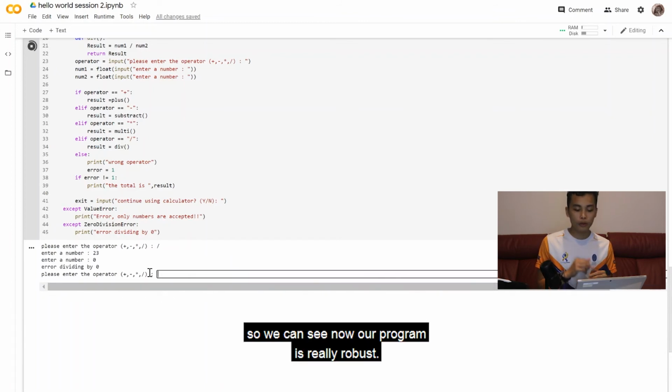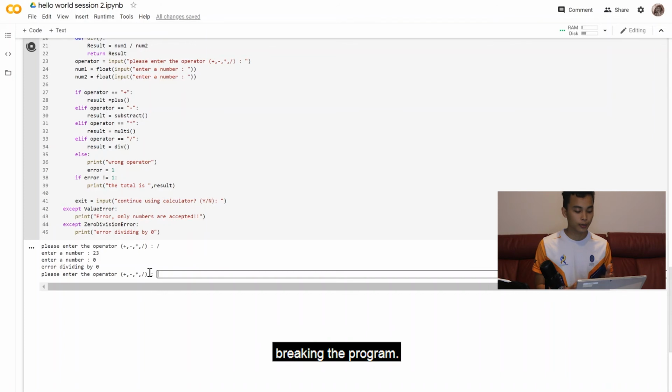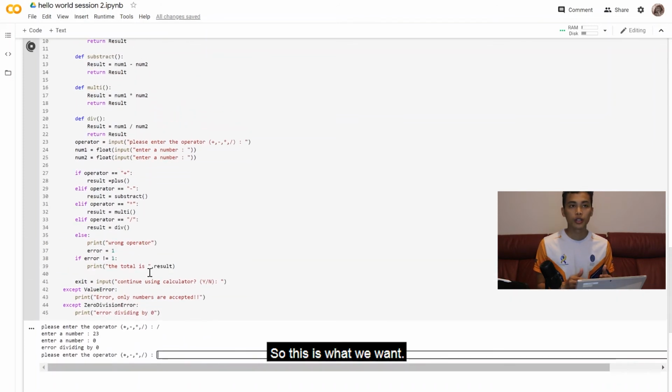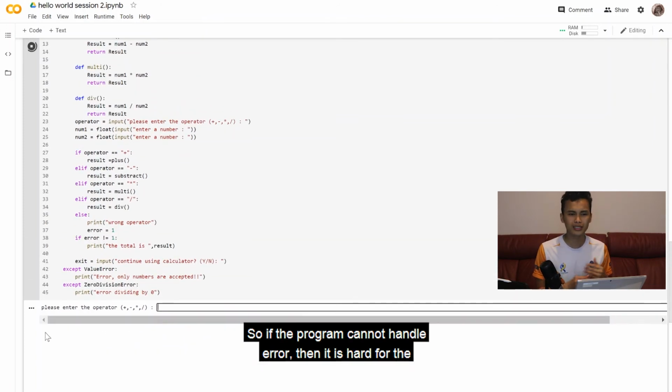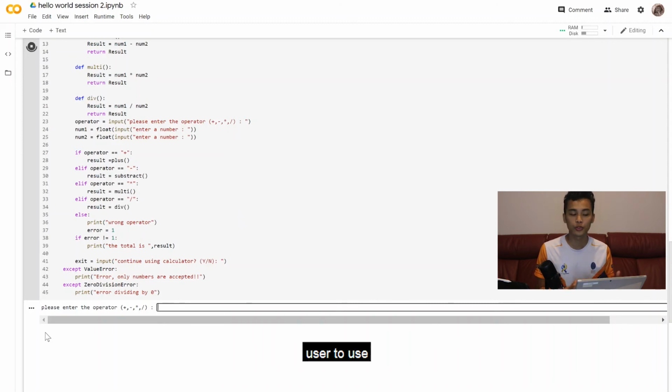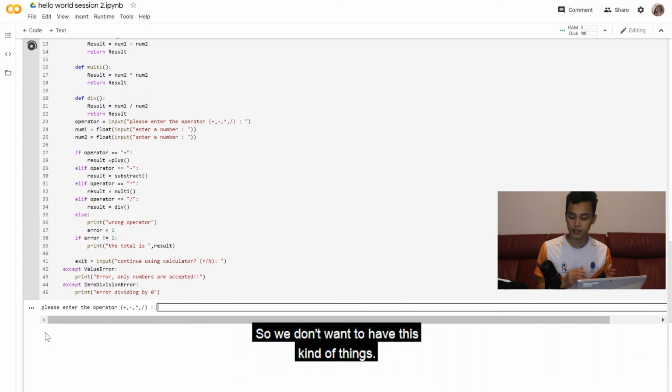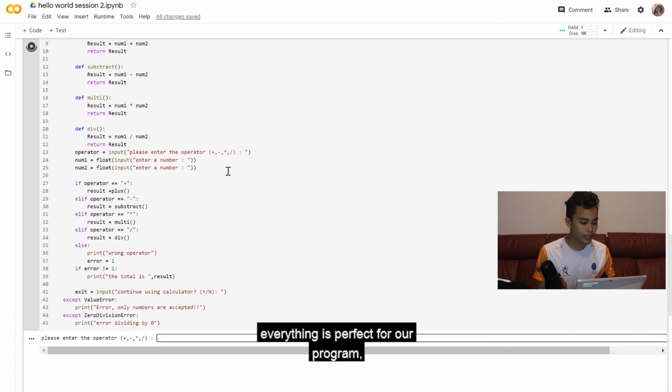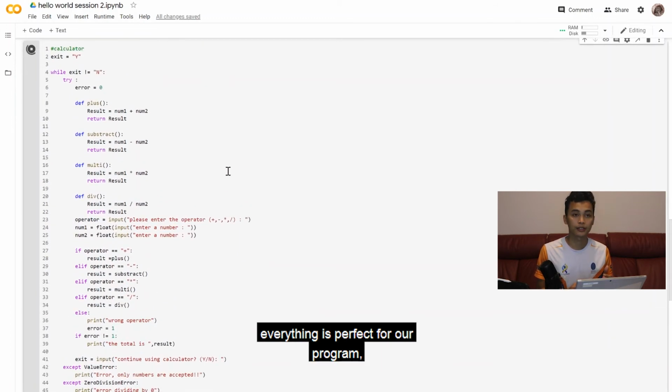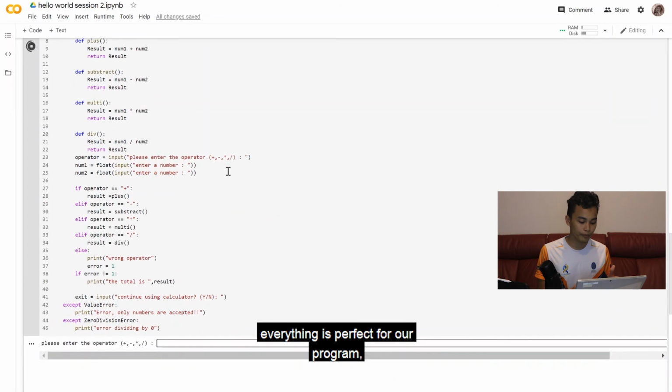So we can see now our program is really robust. It can handle all types of errors perfectly without breaking the program. So this is what we want. If the program cannot handle errors, then it is hard for the user to use, because every time an error occurs, it will break the program. We don't want to have this kind of thing. Okay, now everything is perfect for our program.